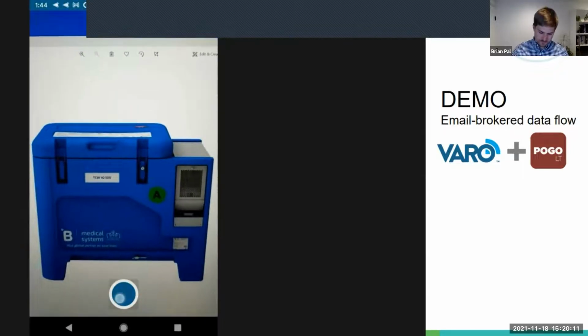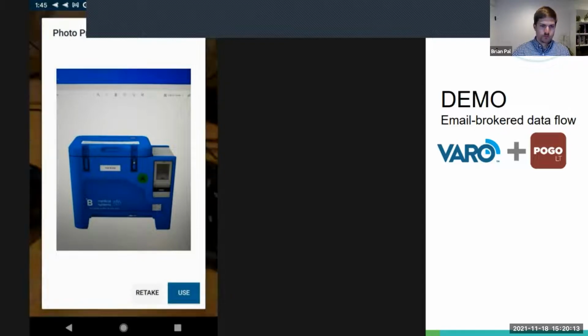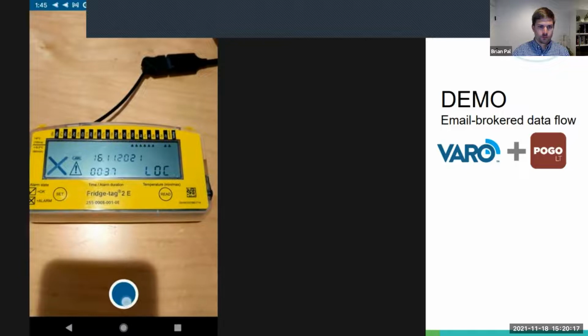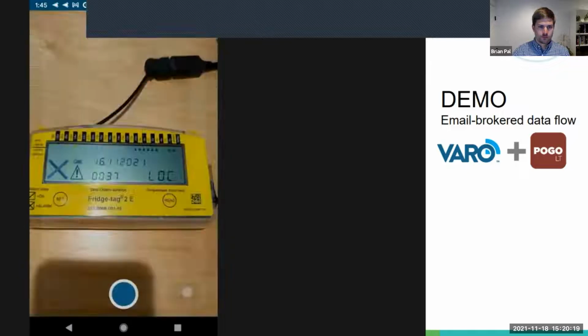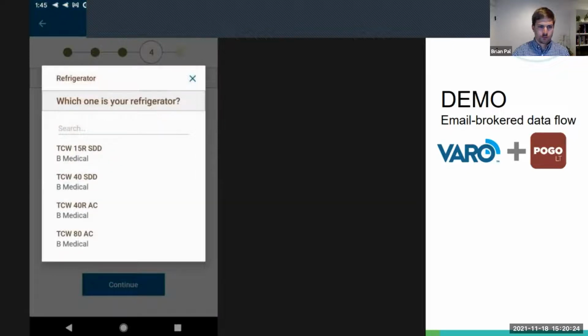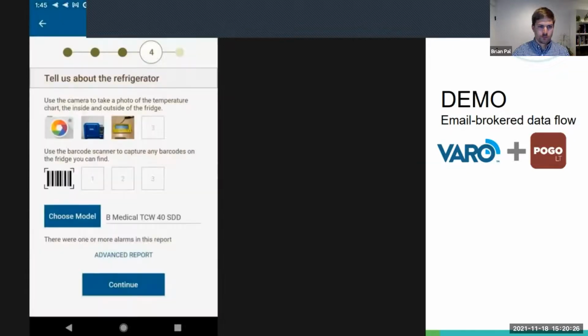Here we can take a photo of the refrigerator itself. We can also take a photo of the fridge tag. And we can select the make and model of the refrigerator. In this case, it's a TCW40 STD. And press Continue.